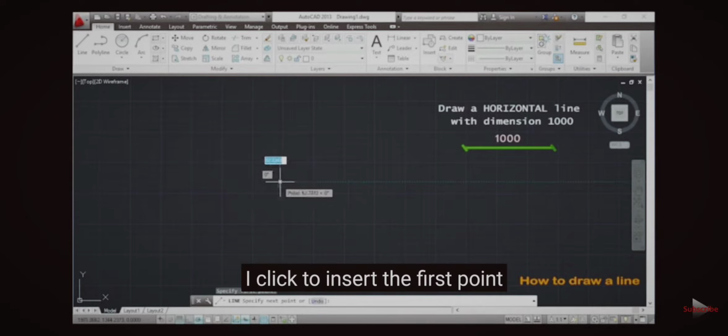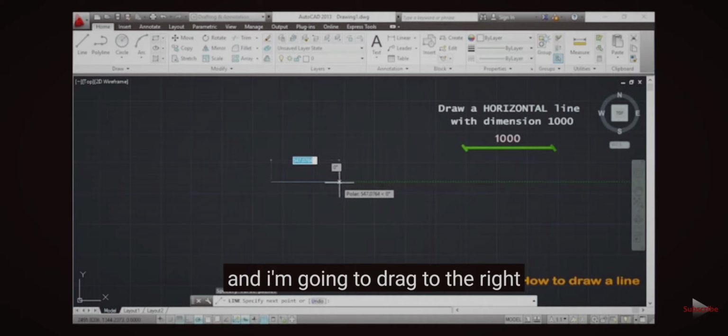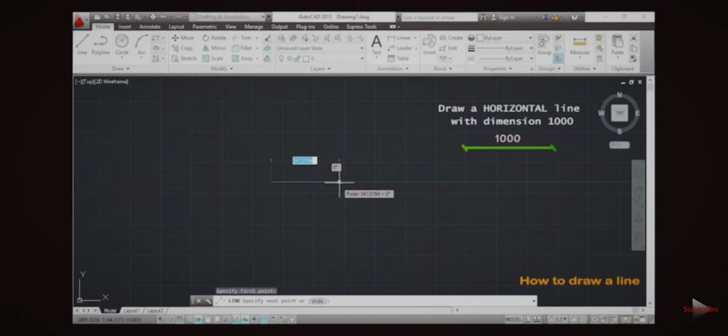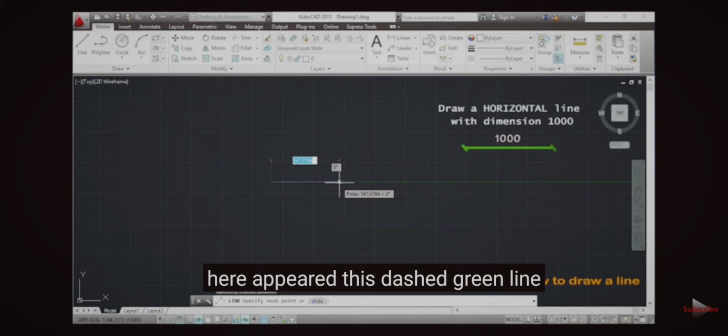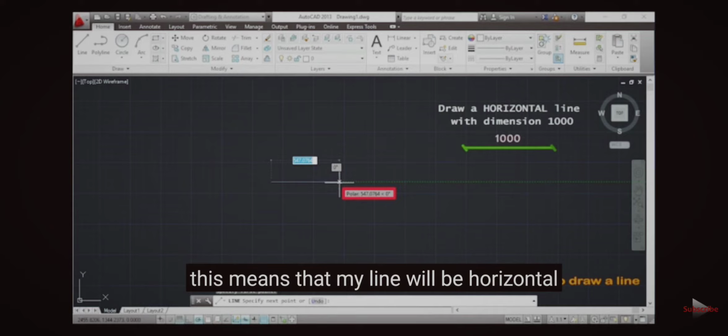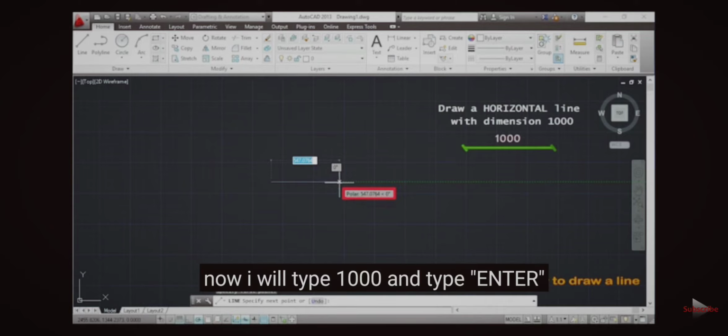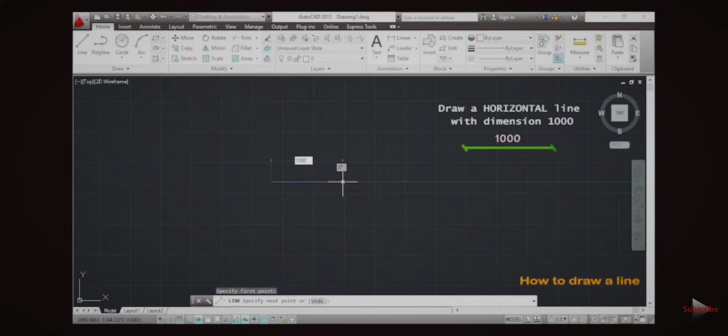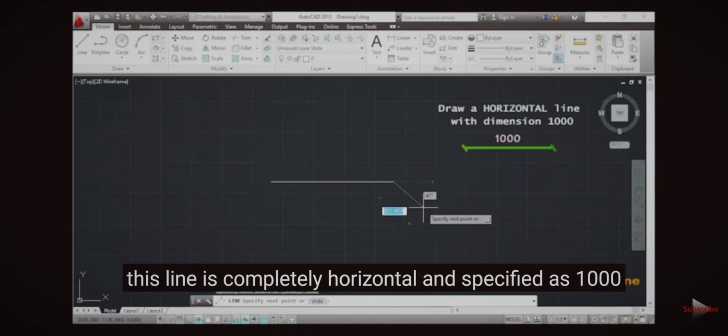So, I click to insert the first point, and I'm going to drag to the right. Now, this dashed green line appeared, saying polar. This means that my line will be horizontal. Now I will type 1000 and click enter. Now this line is completely horizontal and specified as 1000.